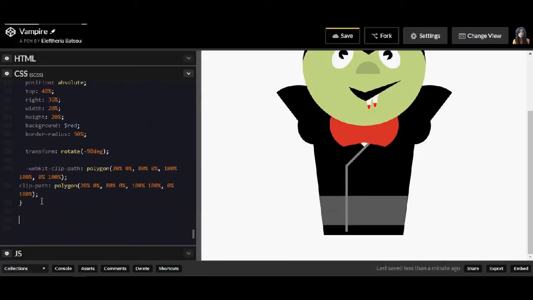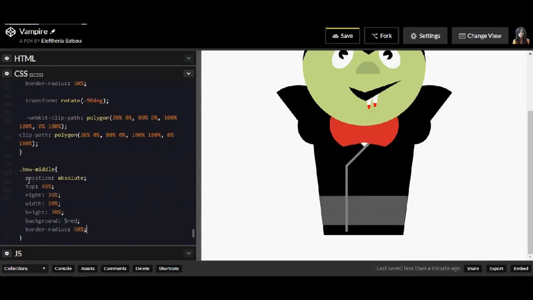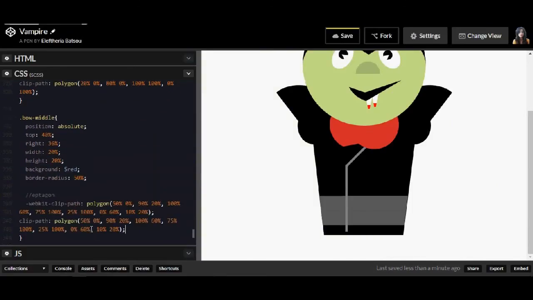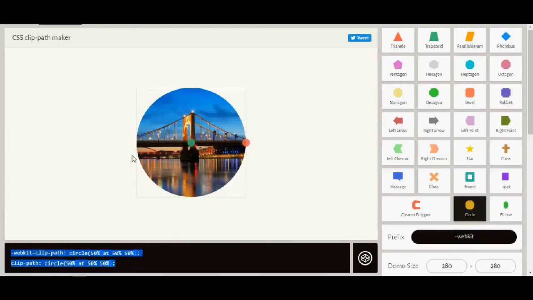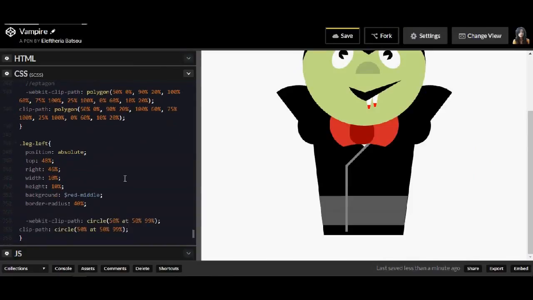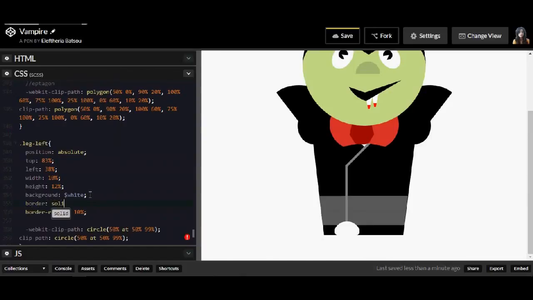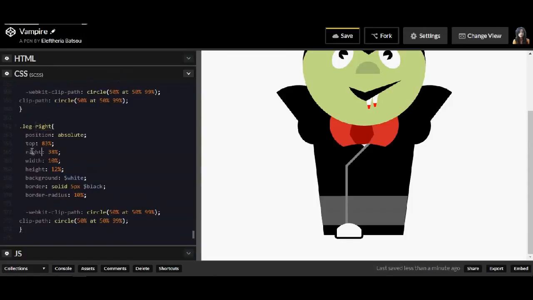Okay, let me adjust this a little bit more. Make some details. Here you can take a heptagon, and you don't have to change anything else. Nice. And finally, we are at the end with the legs. Bottom, bottom, bottom. Nice. Maybe a little bigger. Okay. And the right one.